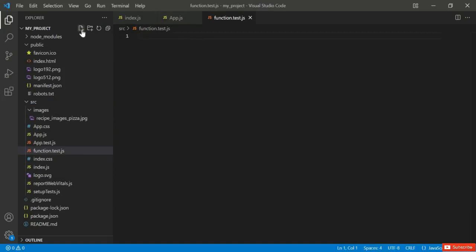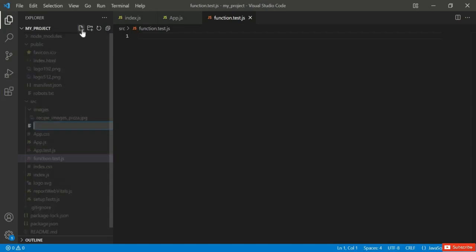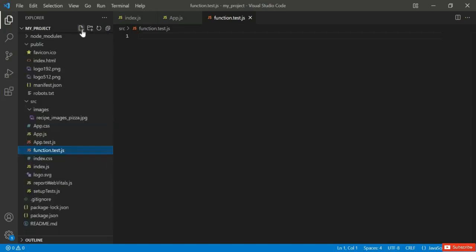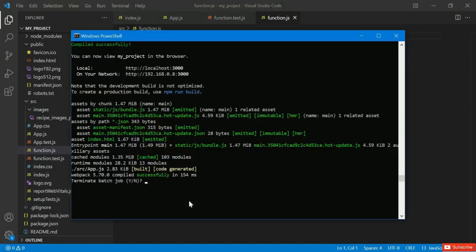We'll also create a function.js file. This is where we are going to store all our functions. With npm, we also get another command called npm test. So in our terminal here, we're going to close this one, and you can type in npm test.